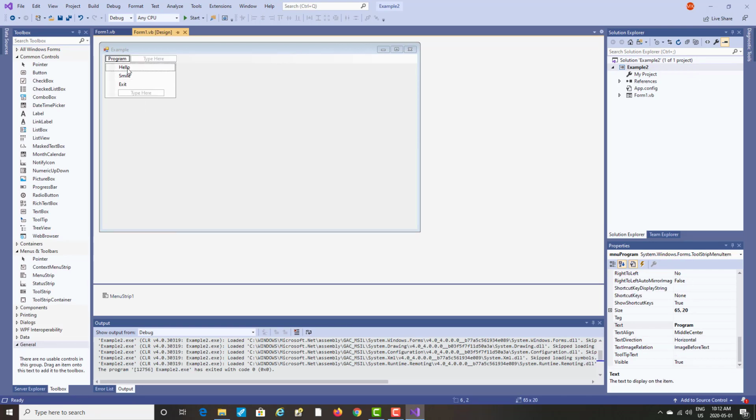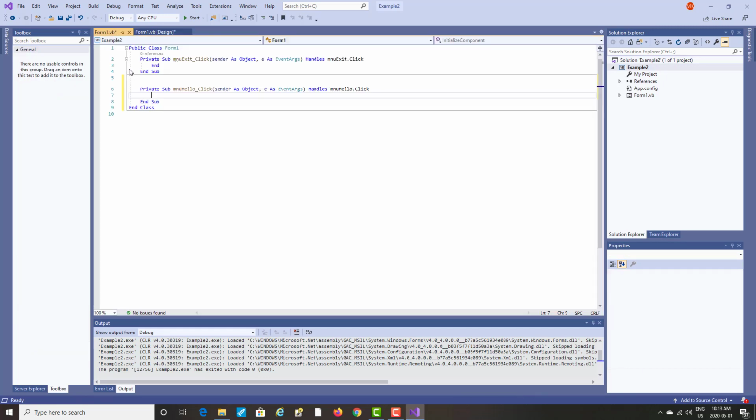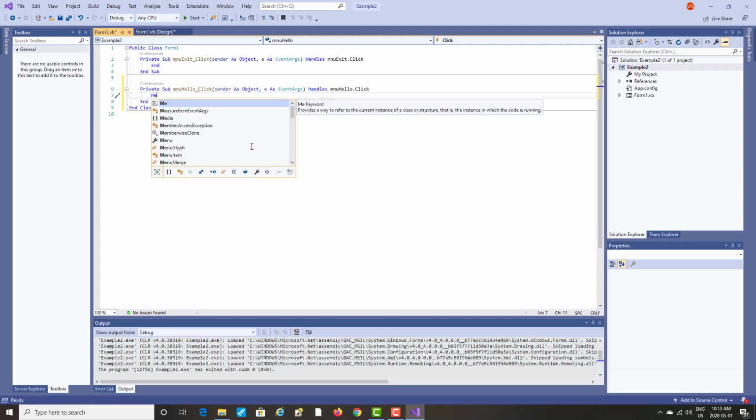So do you remember how I programmed exit? I just double clicked on exit and it took me to the programming window. I'll do the same with hello. See? Now, when you click on menu hello, what is supposed to happen? Well, do you remember the label or the label's name that we are supposed to put the text in? No, no problem. We type me, then a dot. After that, for sure what we know that all the labels that we create start with LBL. So type L, and guess what? It's right there, LBL example.